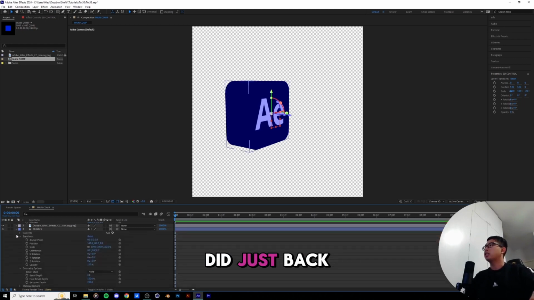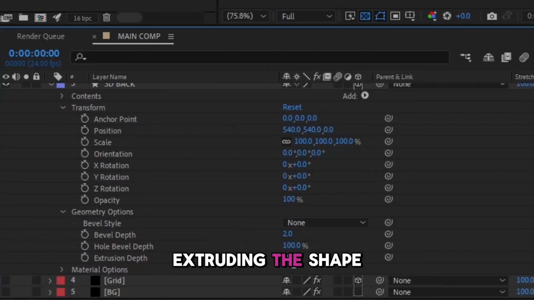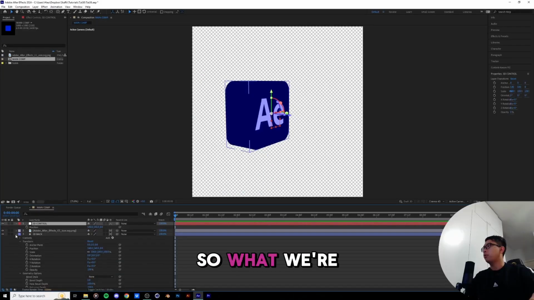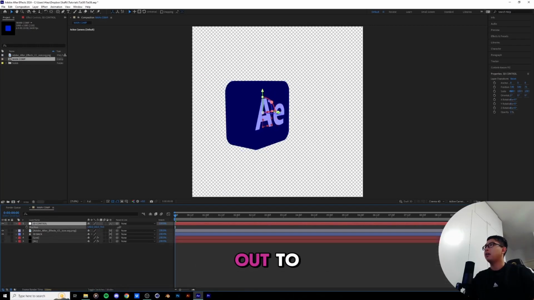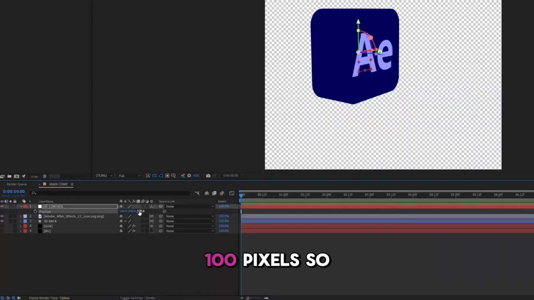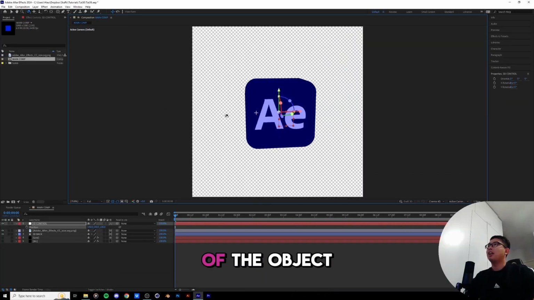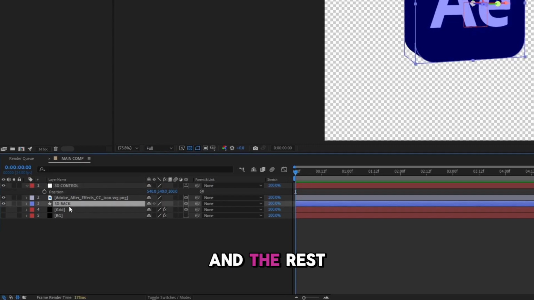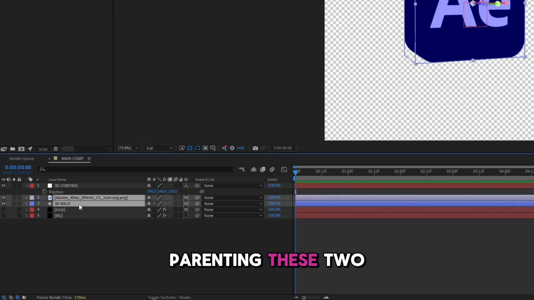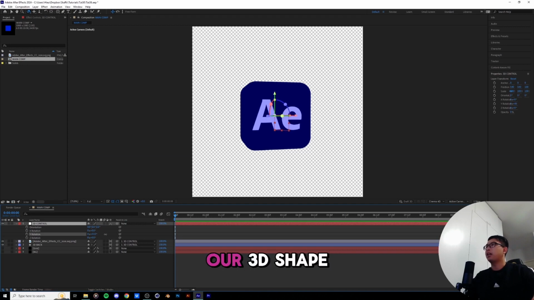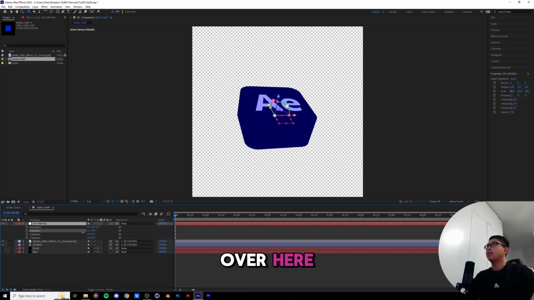So what we did just back then was extruding the shape out to 200 pixels. So what we're gonna do now is push this out to 100 pixels. So that's gonna make sure the null stays in the middle of the object over here, and the rest is just parenting these two shapes into that null. And now we have completed our 3D shape over here in After Effects.